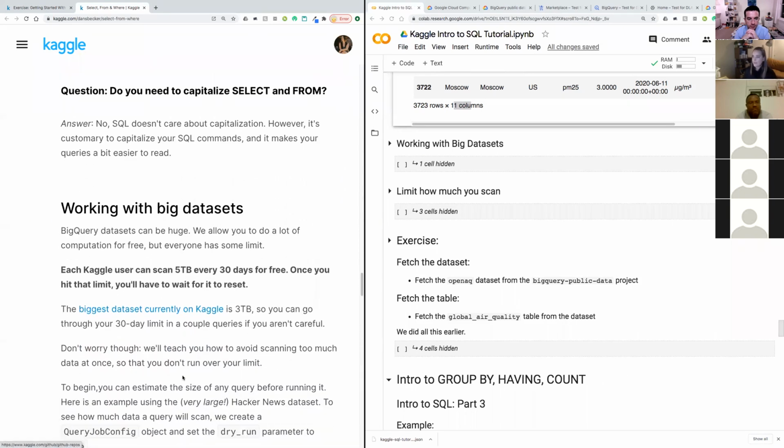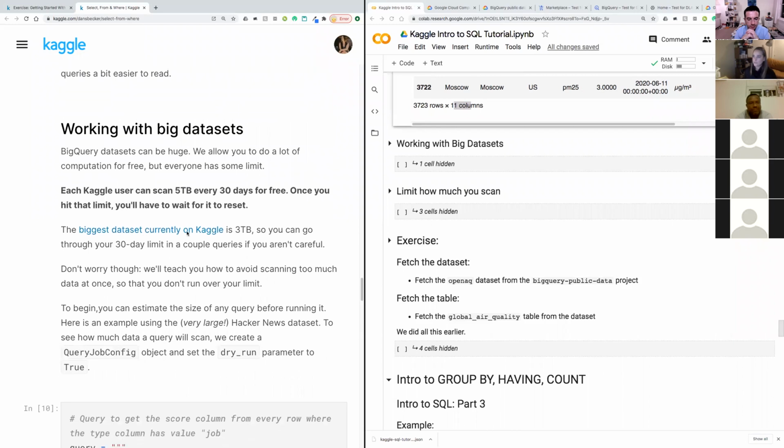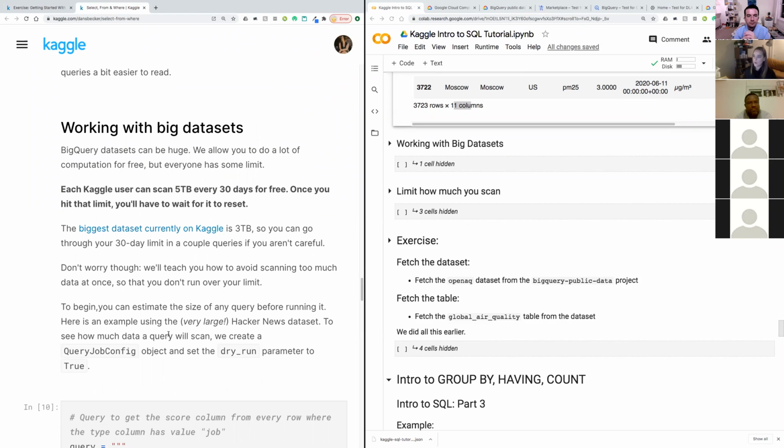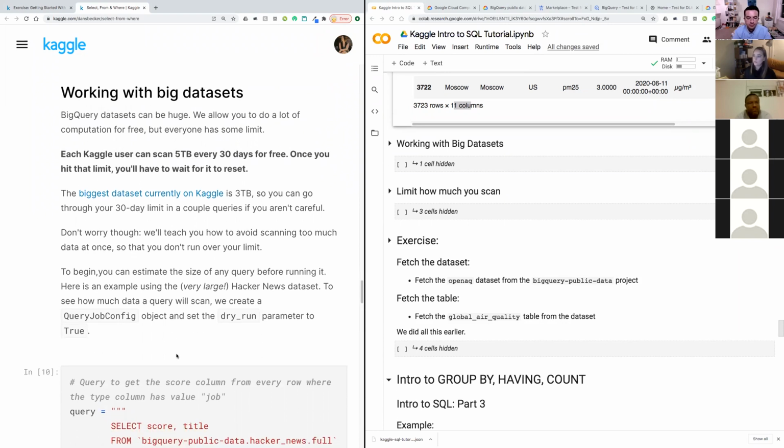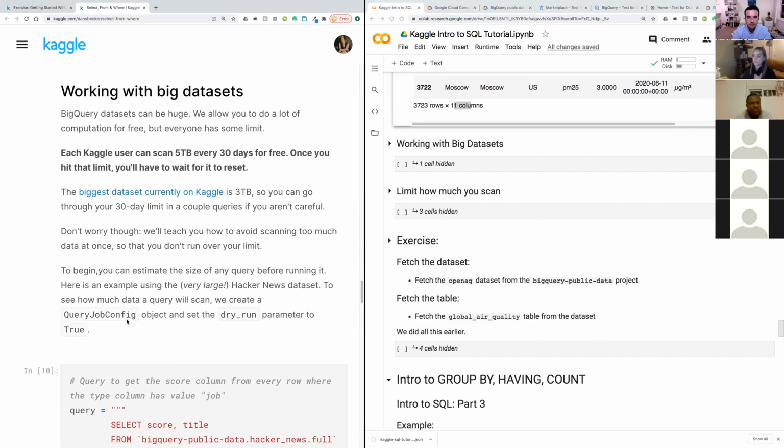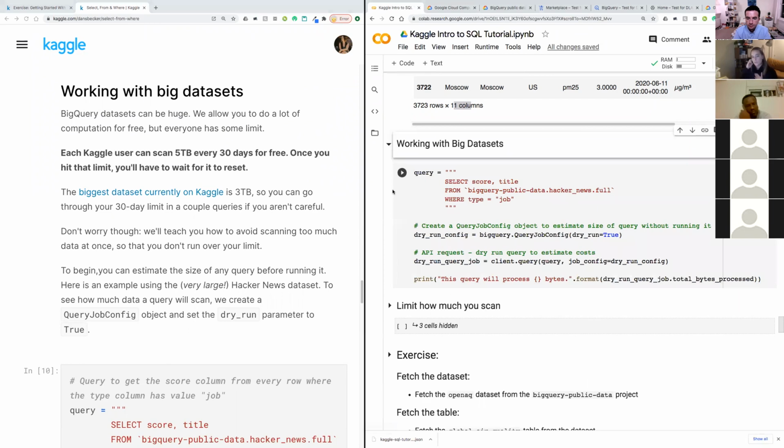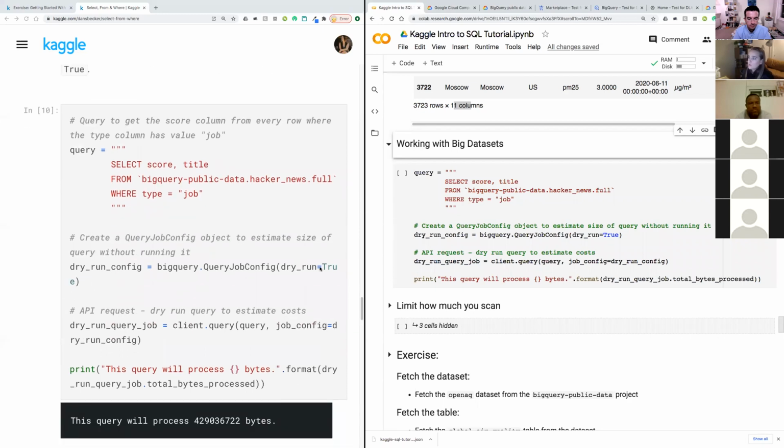Okay, and then working with big data sets, again, we've spoken about the limit that you have. So we're actually going to be using query job configurations to limit how much data we're scanning. Essentially, we're going to tell it, okay, I only want you to scan 1 megabyte of data, and if my query exceeds that, then cancel it out. Okay, so they've given us a query here to run.